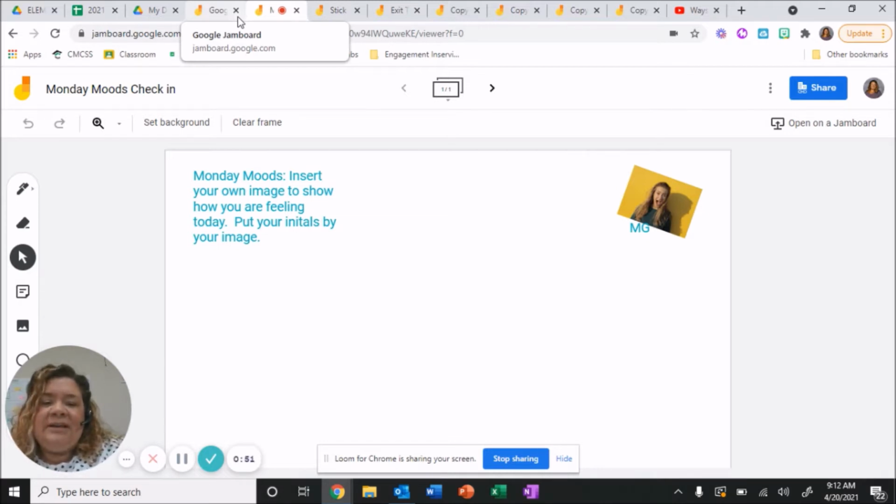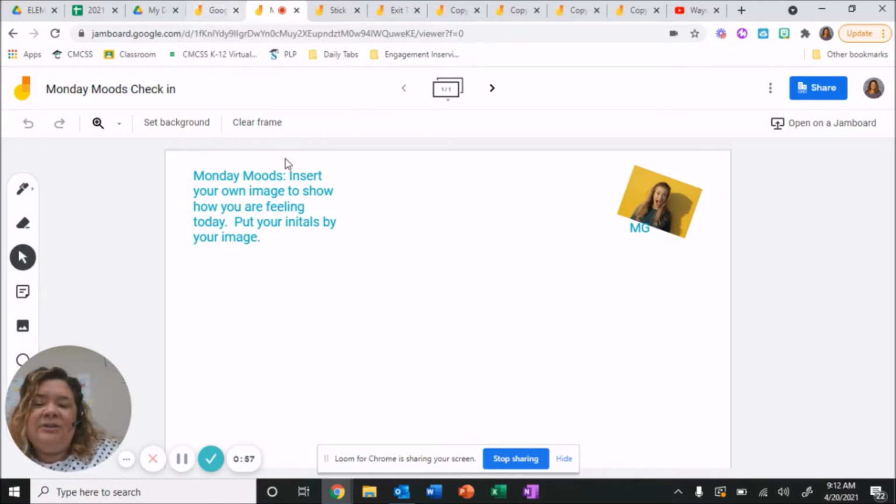This first idea is to use Google Jamboard for a check-in. I called this the Monday Moods Check-in. And students can insert an image to show how they're feeling. And then I've instructed them to put their initials by the image so I know who has completed the jam.